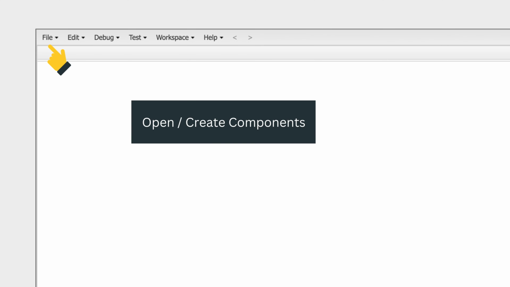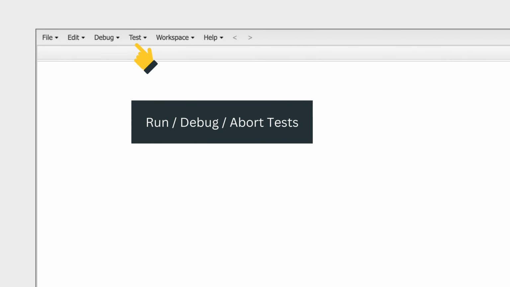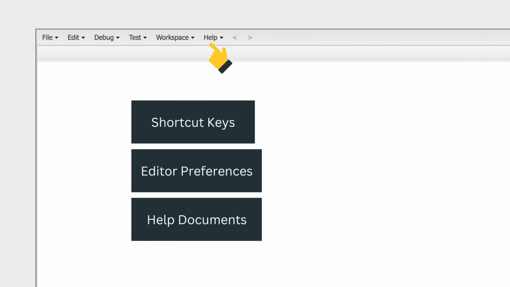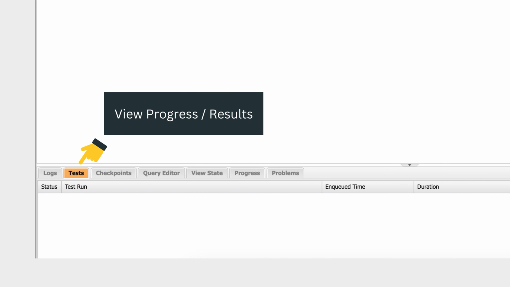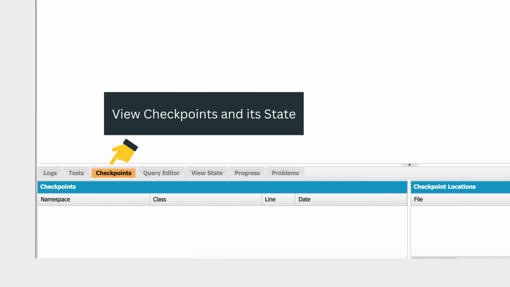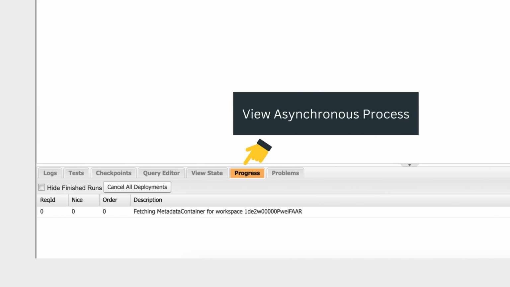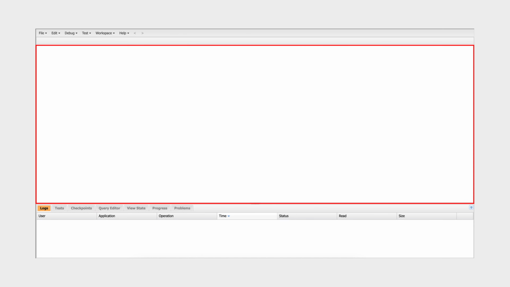On the top, we have the menu bar that allows us to open or create various components, search, replace, and edit data within an open file, open up anonymous window, as well as change log levels and checkpoints, run, debug, and abort test classes, manage workspaces, and last but not least, manage shortcut keys, edit preferences, and a link to help documents. The bottom panel provides actions such as view system or exception logs, view in progress tests and the results, view code checkpoints and its state, retrieve data using query or search language, examine state for Visualforce page requests, view in progress asynchronous processes, and view errors and validations. The central panel is primarily used to edit code.